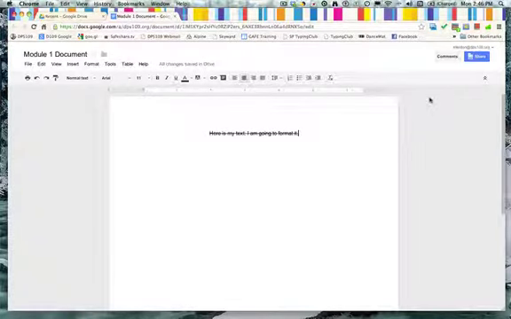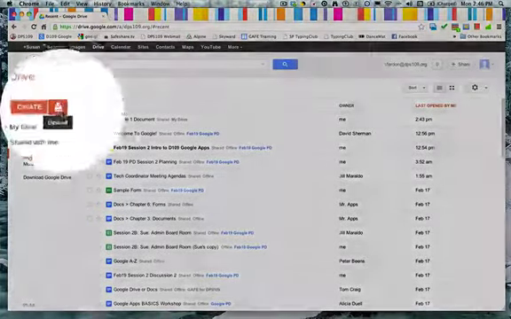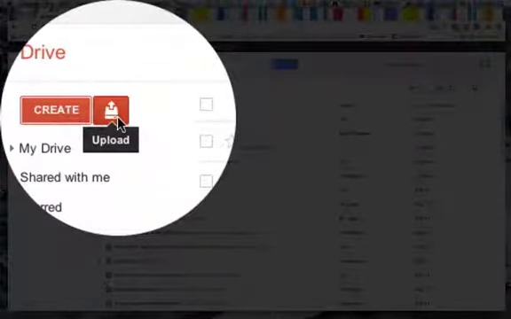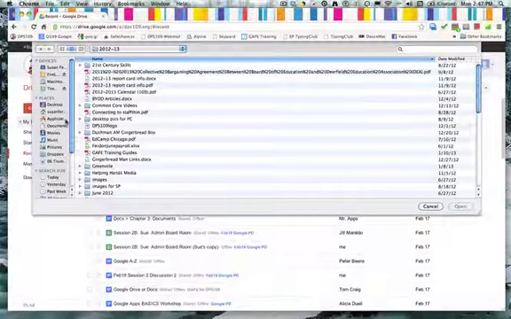The next thing we're going to do is upload a Word document. I'm going to close my tab, and here I am back in Drive. And to upload, you're going to go to the red Upload button, which is right next to Create, and choose a file from your computer.